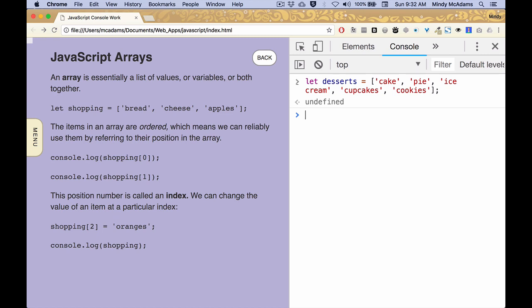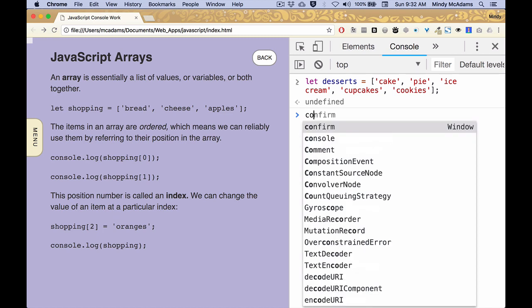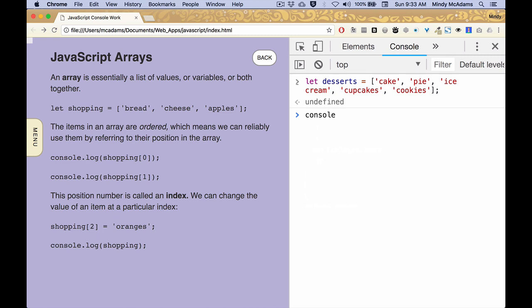Now, once we've got an array, the things that are in there have a fixed order. They're not going to move around on their own. And as a result, we can call them forth by their order. So each position in the array has a number, and the number is called an index. So by using their index, we can call them out.